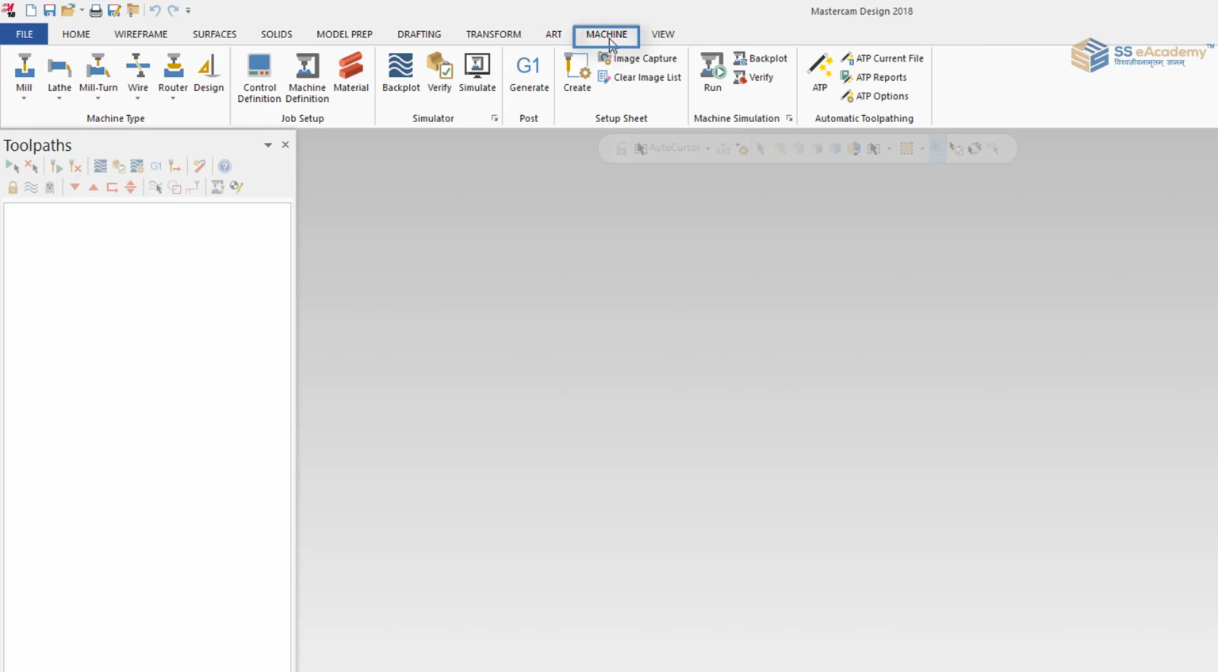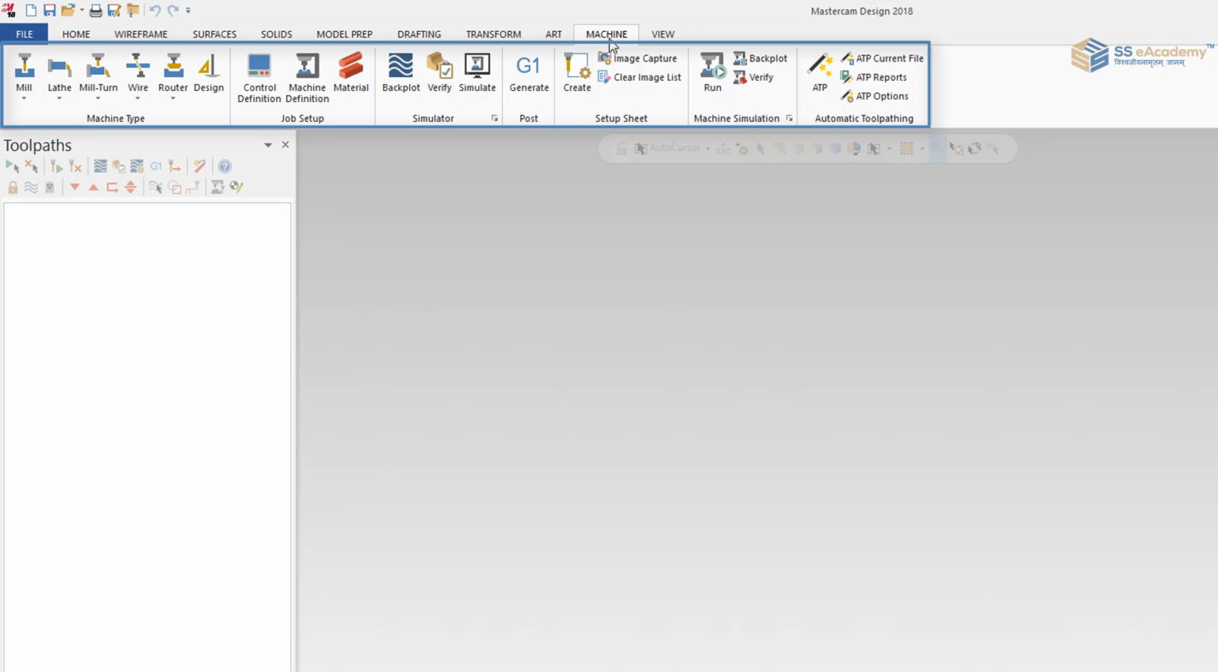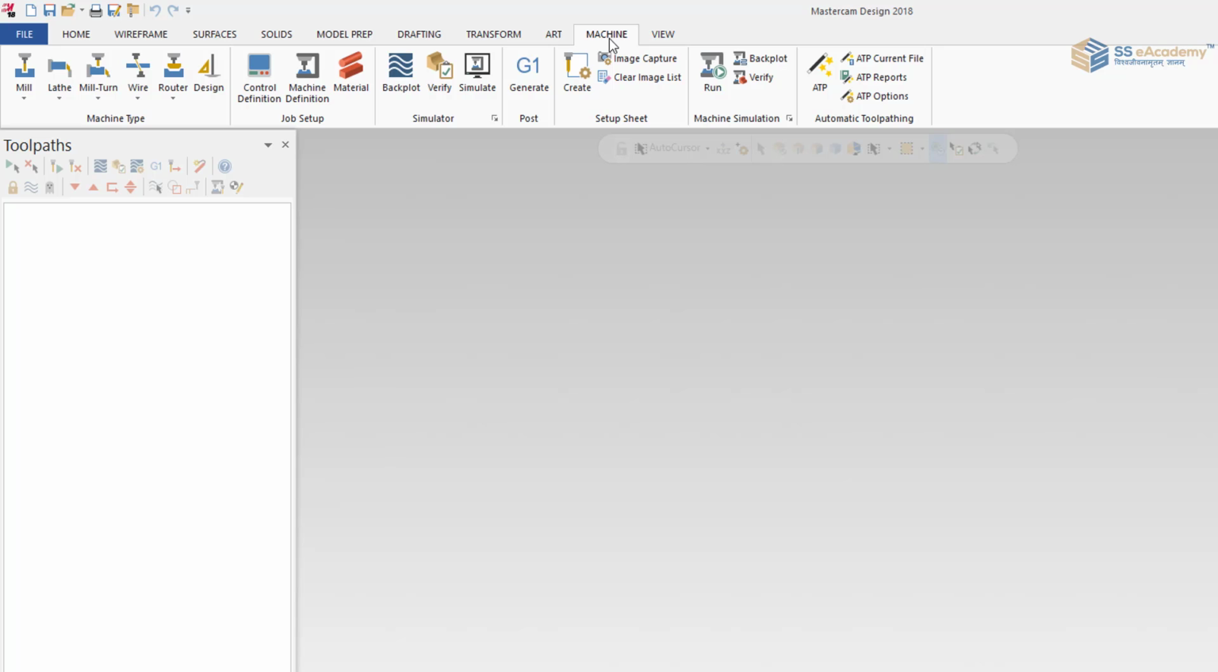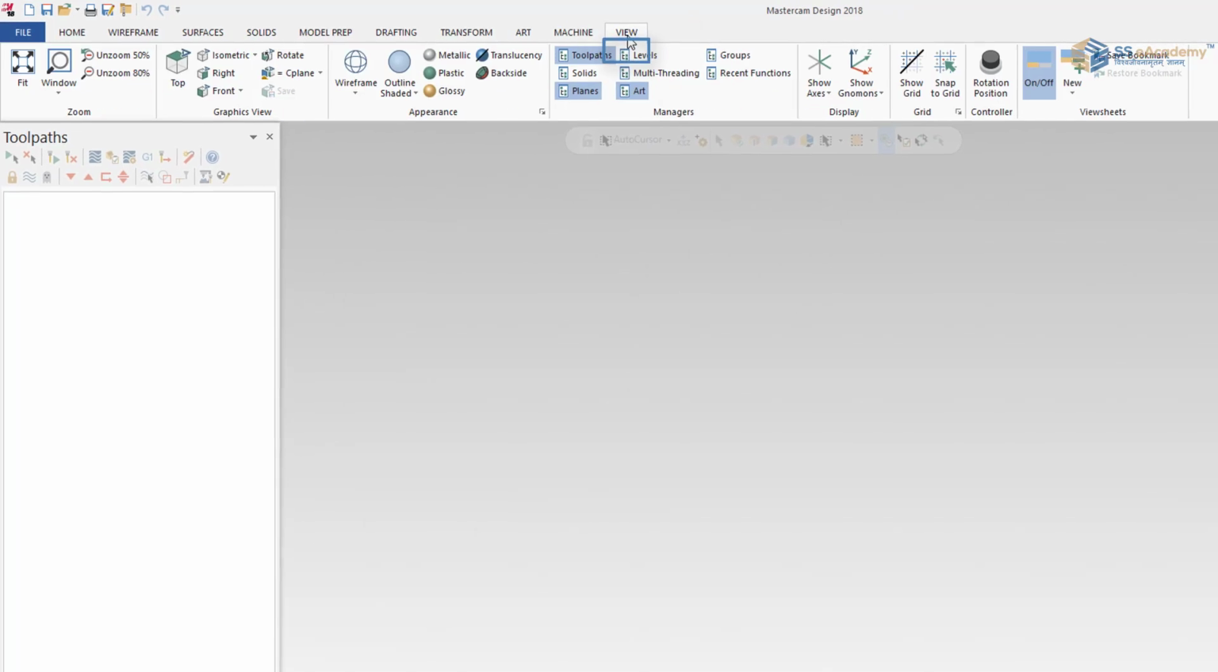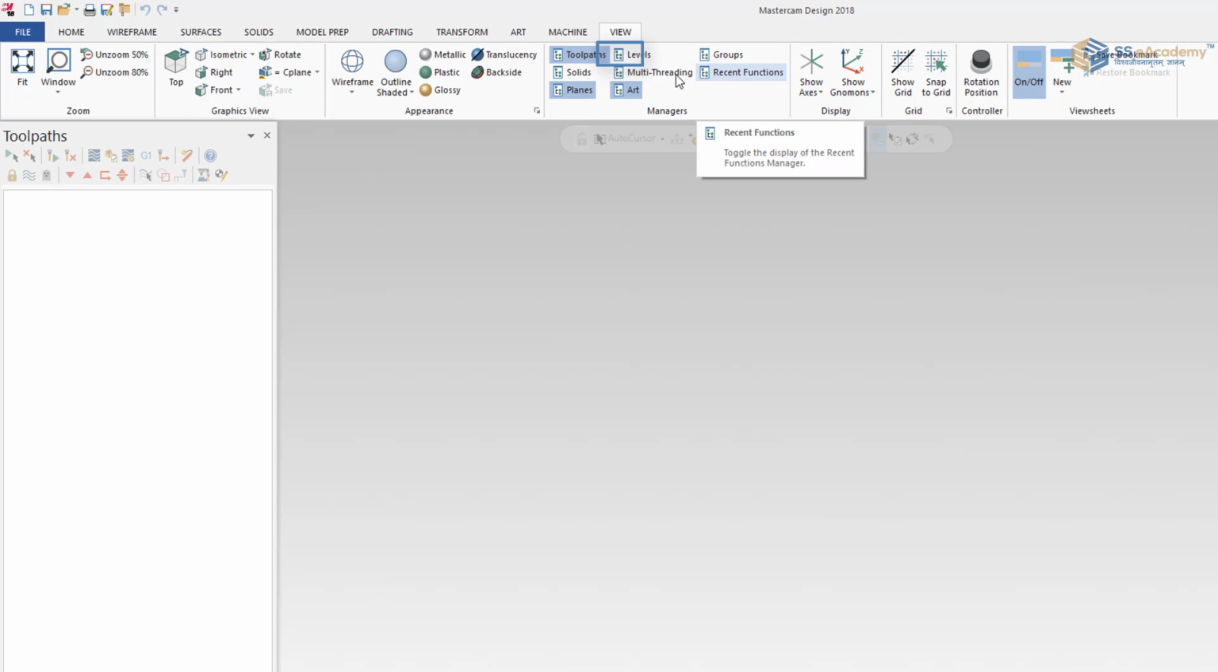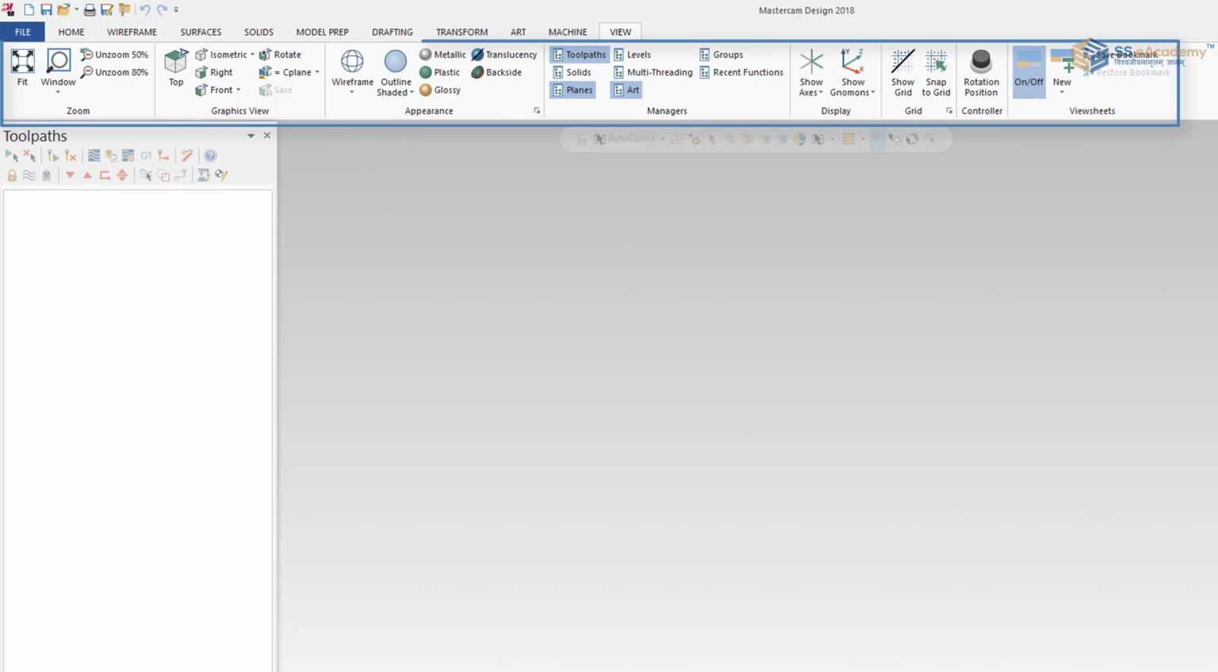Then machine. It is the simulation portion where you can provide your component for a specific manufacturing process like mill, lathe, router, wire as per your required definitions. Also, you can control your definitions from machine definitions and job setups. You can create a job and directly generate the part program from that and run it for the required definitions. You can carry out the simulation in this part. The last option is view. You can see all the working definitions shown on the window from this view option.